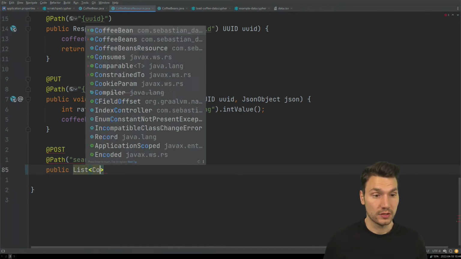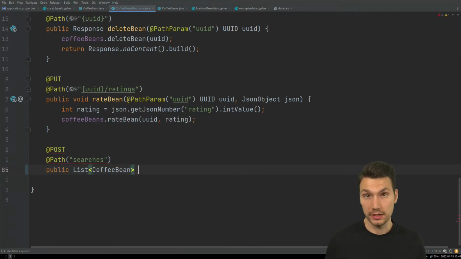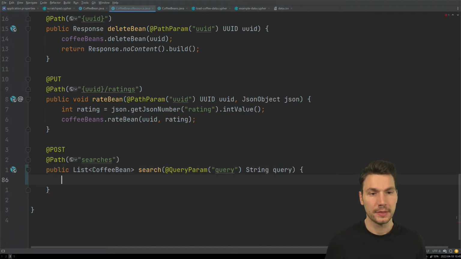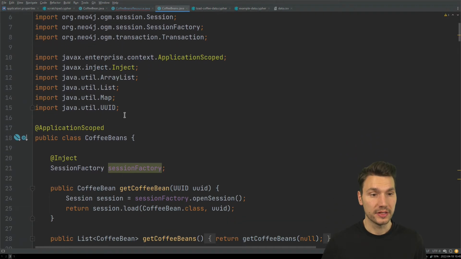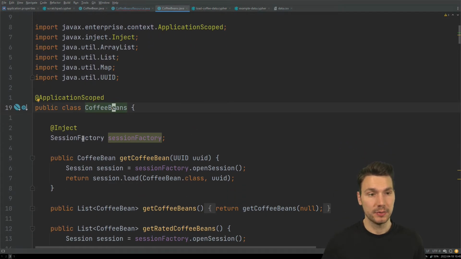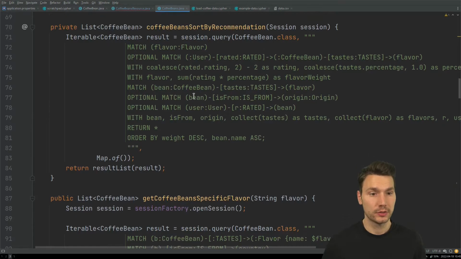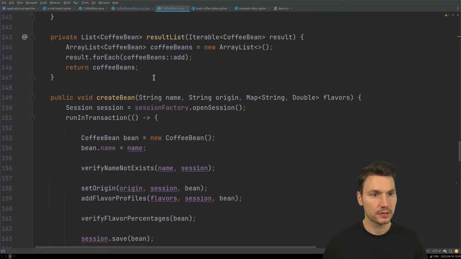Say that should give me a list of coffee beans, list because it might be sorted. I say search and then search for the query param. Let's call this query, string query, and then, well, pass it on to this bean that we already created in the previous video for these coffee beans. So this basically has the possibility to use my Neo4j OGM session factory to just, well, provide something like this. How this works is that I would like to include another method somewhere here.